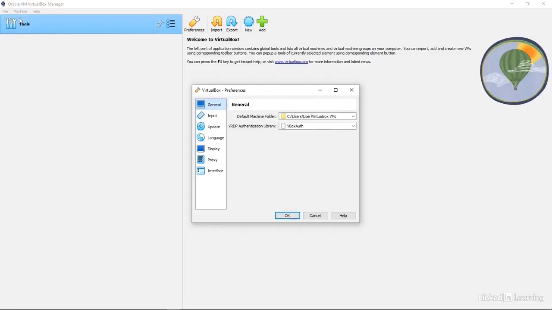The first general drop-down box allows us to specify the folder where we'll store our virtual machines, which we can leave as default. The second is the VirtualBox Remote Display Protocol authentication, which is used when accessing virtual machines remotely. This protocol is similar to RDP. We won't be using remote access, so the default's fine.